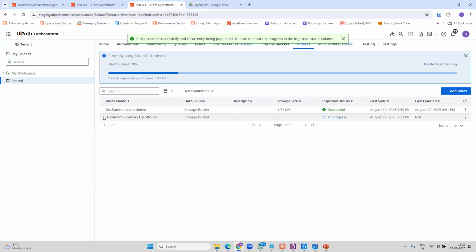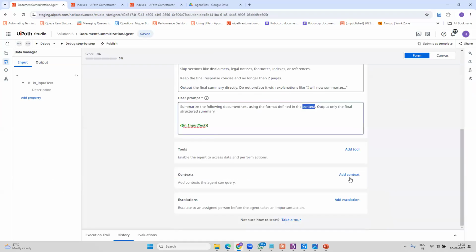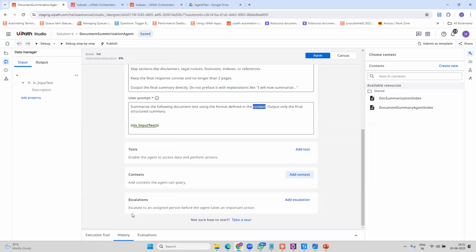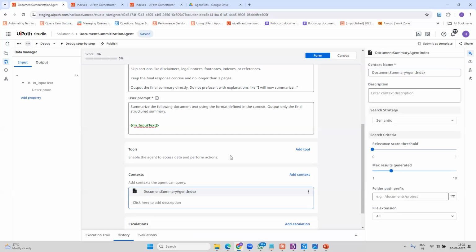So now here I have my index created. What I have to do now is go back to my agent builder and add the context. As soon as you see it, whatever is there in the shared folder, everything has come up over here. So I can choose what index should be added to my context, right? I want this one, which is the latest one, which I just added. Okay, so that's how we can do the context grounding.